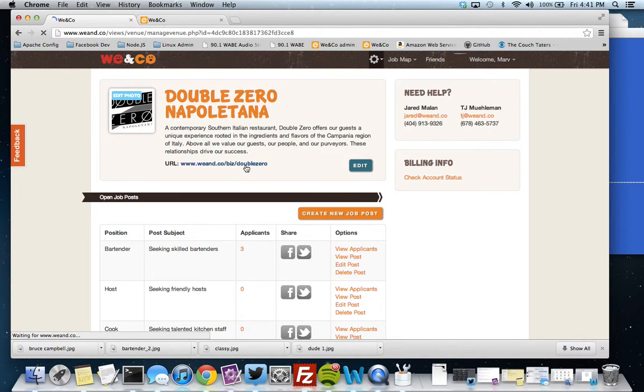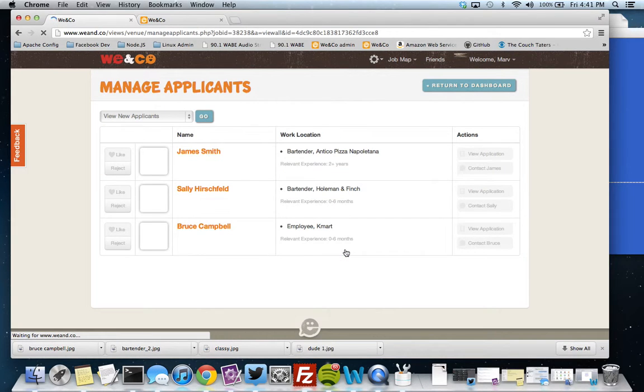So let's look at the heart of all of this, and let's view applicants. I've gone ahead and set up 3 different applicants for a bartender position: James, Sally, and Bruce. Now, the really great part of what we do is we've highlighted the most relevant information right here on top of the screen. You see where they last worked, how long they worked there for. You can contact them. You can view more information about them. You can like them and you can reject them.